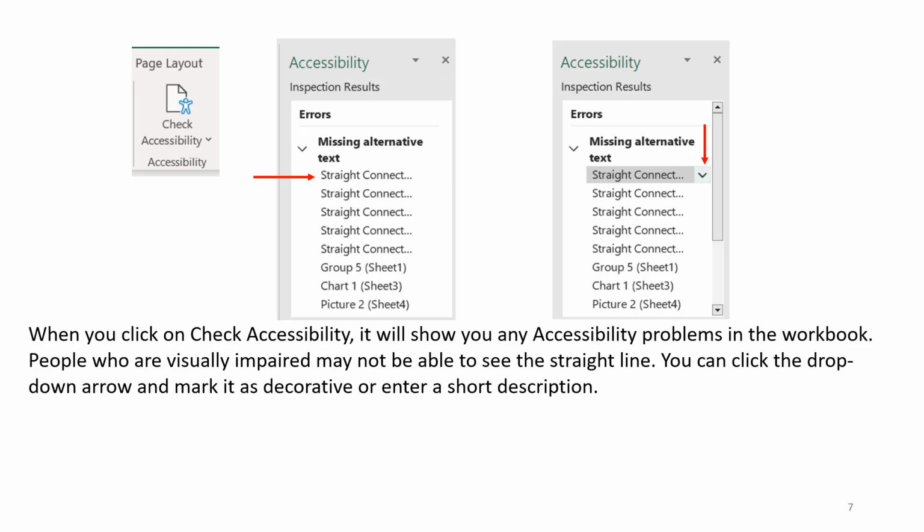When you click on Check Accessibility, it will show you any accessibility problems in the workbook. People who are visually impaired may not be able to see the straight line. You can click the drop-down arrow and mark it as decorative or enter a short description.